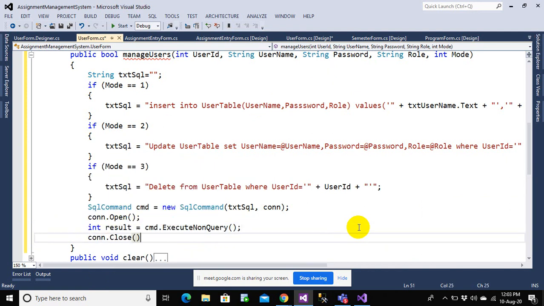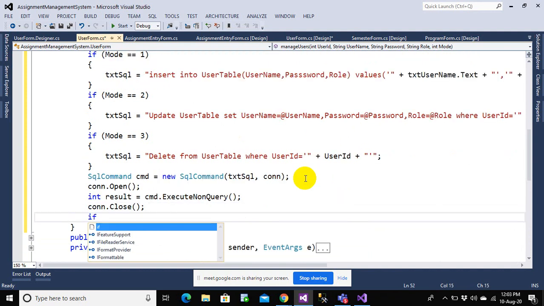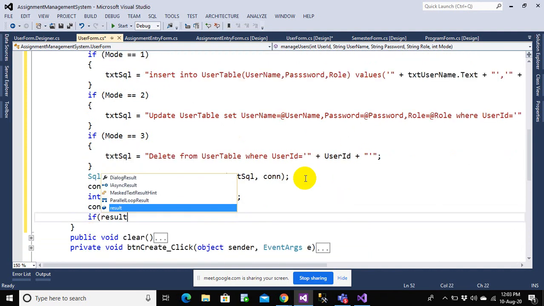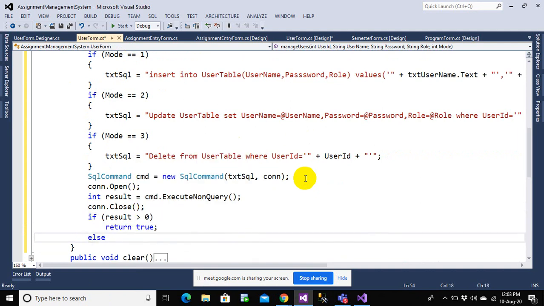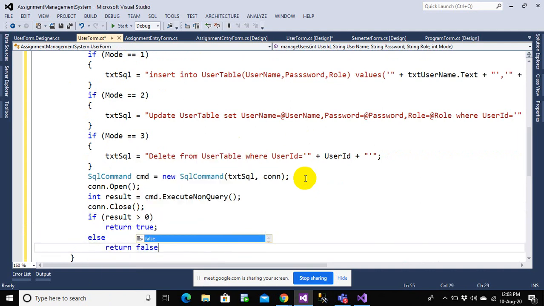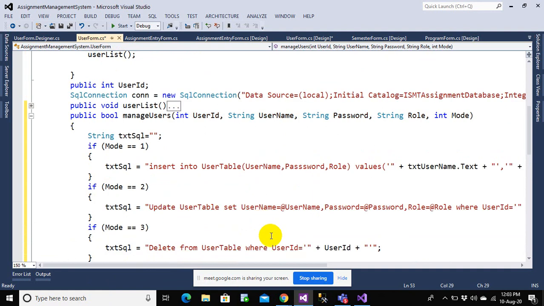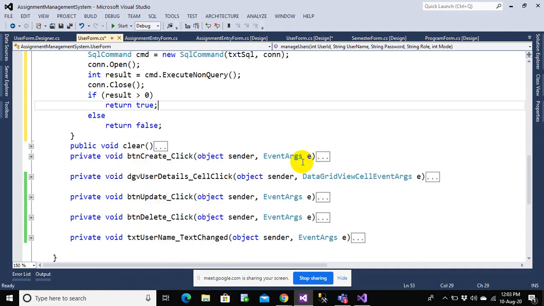Close. And now since this function is a boolean type, if result is greater than 0, then I will return true. That means value is set. Else I will return false. That means operation is not successful. And I'm done. See, the error is done.